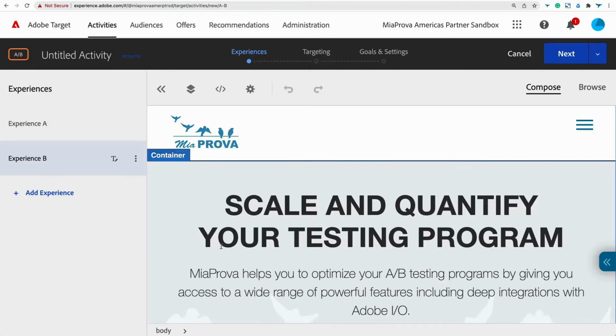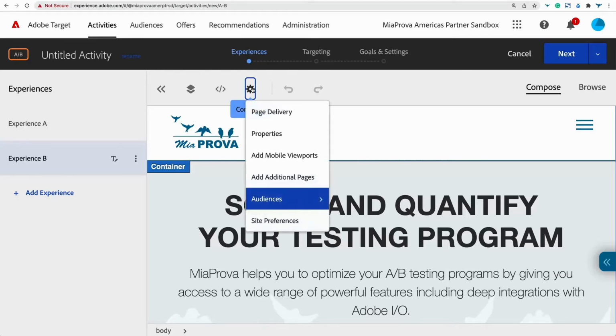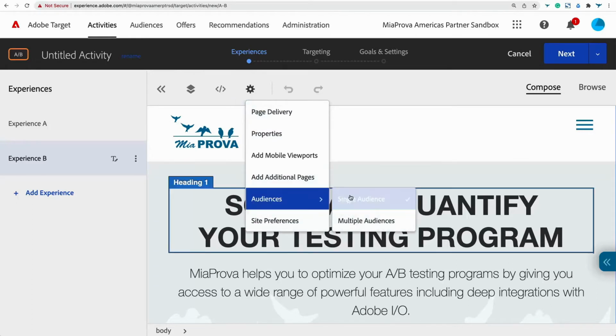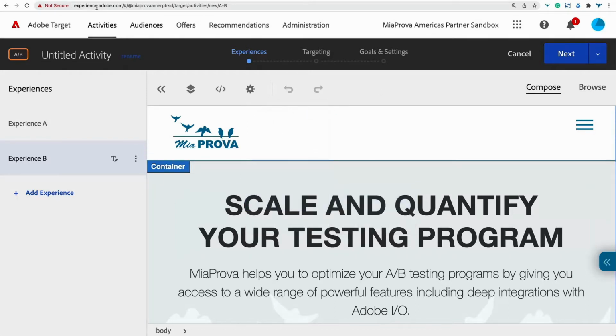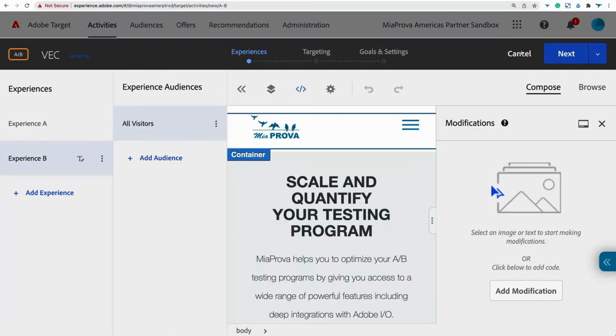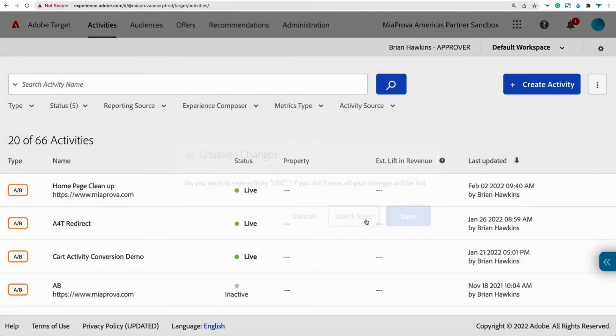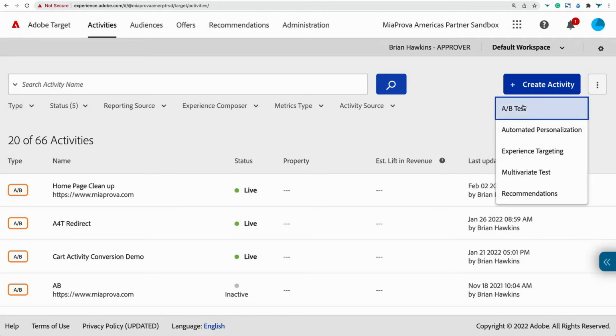So within this section, it's best to think of it at this experience stage as not so much who's going to become a member of the test, but rather where the test is running. You'll notice there's a component here for audiences. I'm going to come back to this. I think this would be better served under the targeting, but I'm going to come back to this in just a second. Let me go back into another window here, and I'm going to go ahead and create a form-based activity. So create an A/B test.